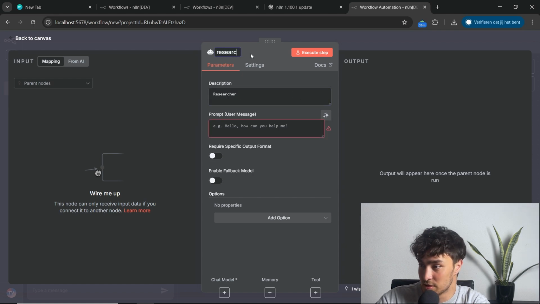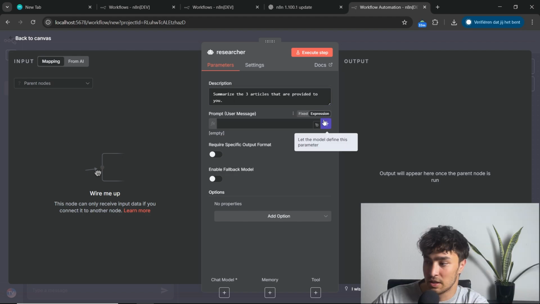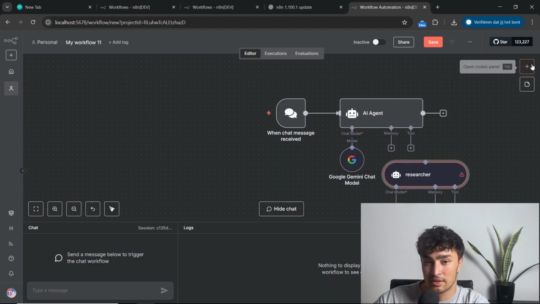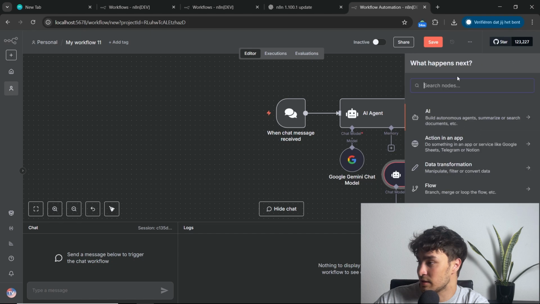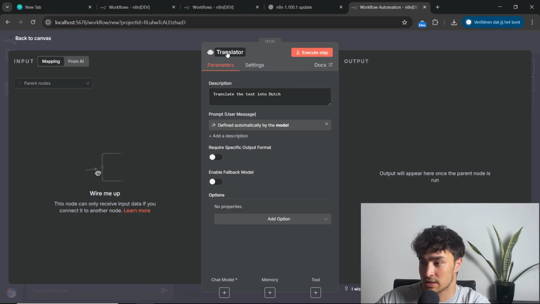Rename it to researcher and make sure that it has a fitting description, such as summarize the 3 articles that are provided to you. Make sure you also click on let the model define this parameter. Now I'm going to do the same thing for the translator, but it's a very easy concept. Just click on it again. Alright, so I did the same for my translator. I'm going to translate everything into Dutch, and this is predefined as well.